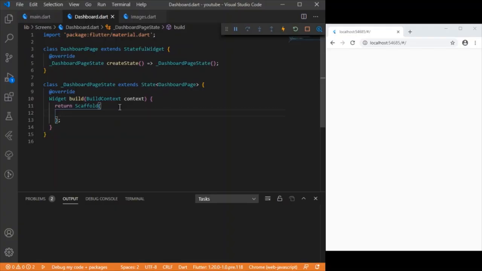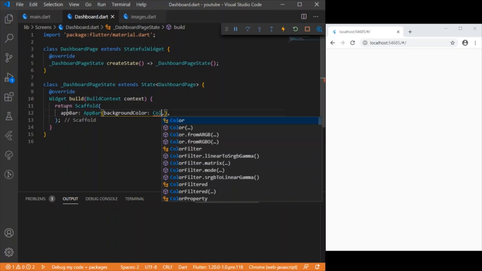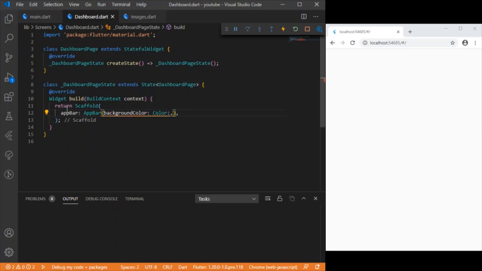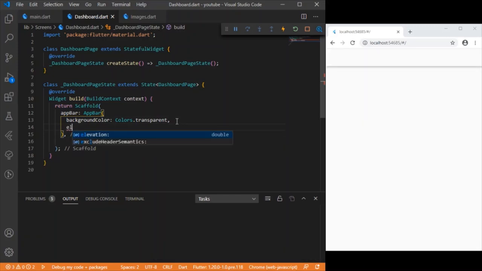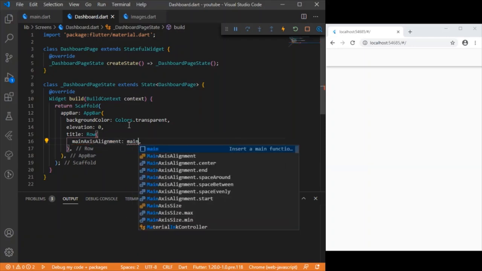Now, as usual, inside the scaffold, we'll first develop an app bar for this dashboard page. The app bar will consist of the menu icon as well as the search bar. I'll first give the color as transparent. And what we need to provide next is the elevation, followed by the title. Inside this title, we'll have the row which contains all those three as we discussed before. So the title will have a row, and let us set the main axis alignment as space between.